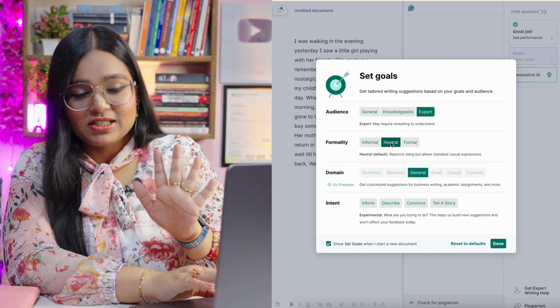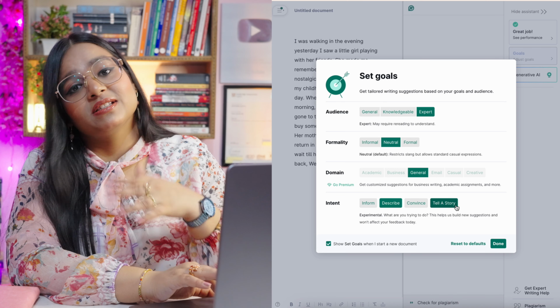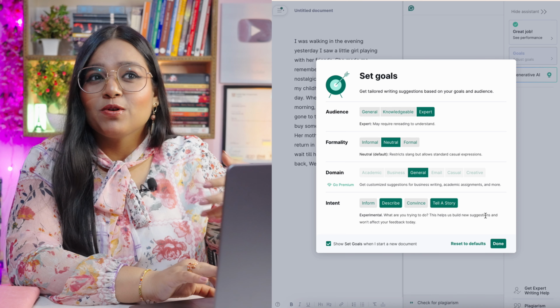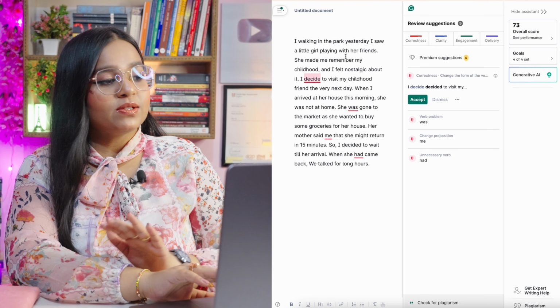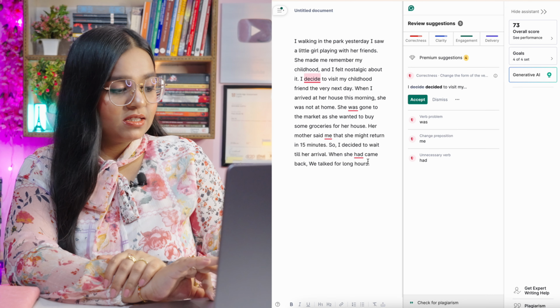So intent is to either describe or tell a story. We can do that, describe and tell a story. That is what we are doing. We often describe or tell a story. Okay, so as we have done it here, I've pasted this particular text.